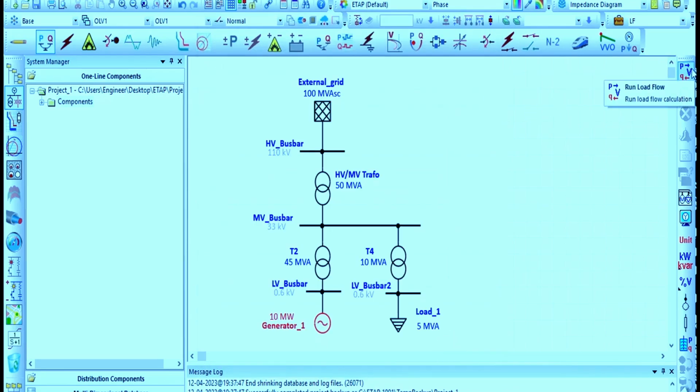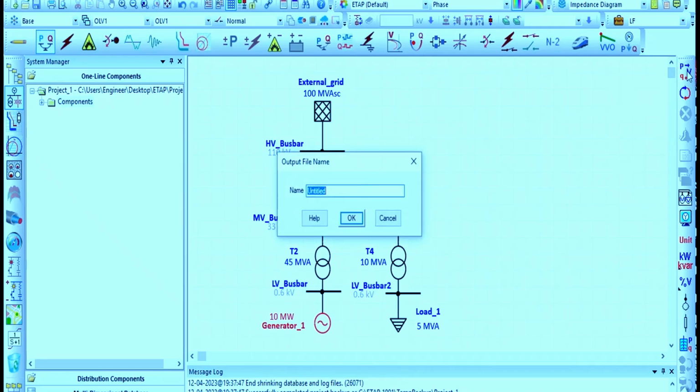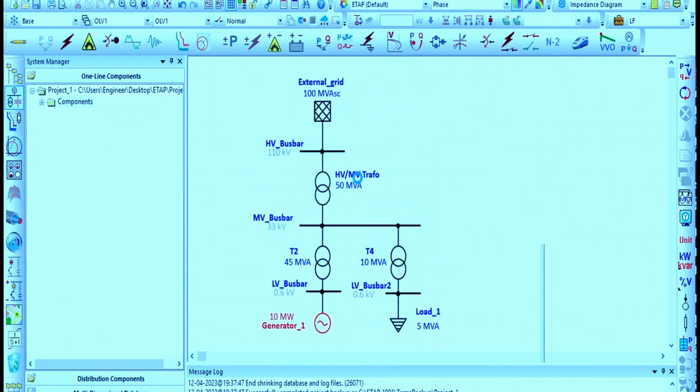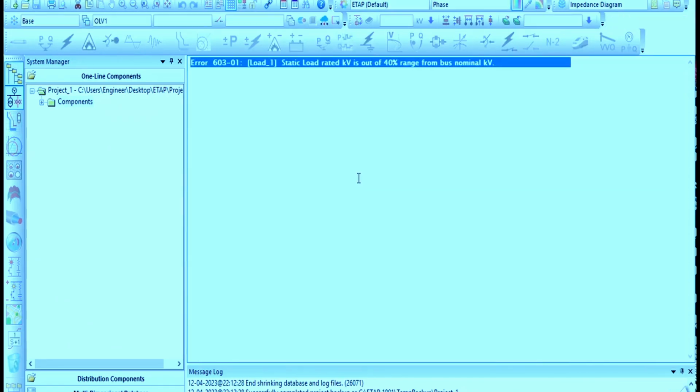And we'll go for the first tab here on the right, and you see the icon that says run load flow. So let's click that. We need to save, and we'll say load flow 1 design, so we know what we are doing. Let's click OK and see what some errors can be.